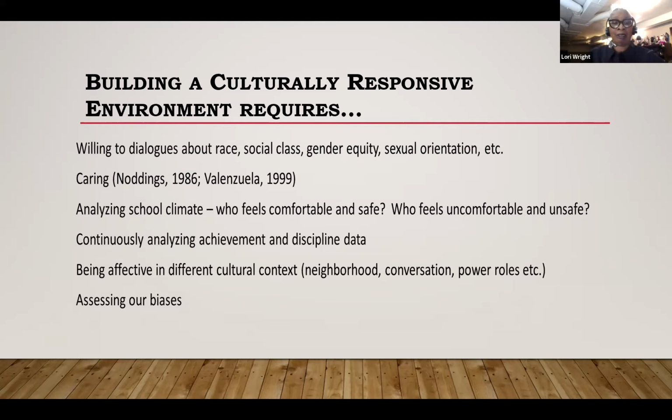Why is that? And then being able to be effective in different cultural contexts. So, the neighborhood, if we have to go and visit parents, especially right now in COVID, and support our students who are learning at home, how do we do that?